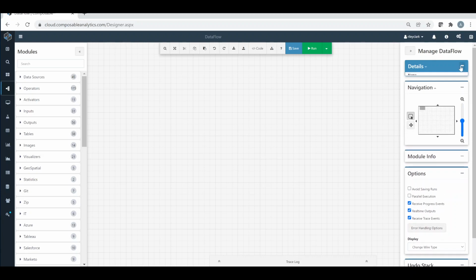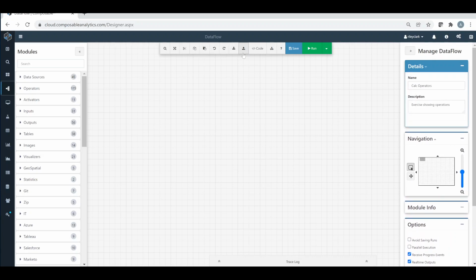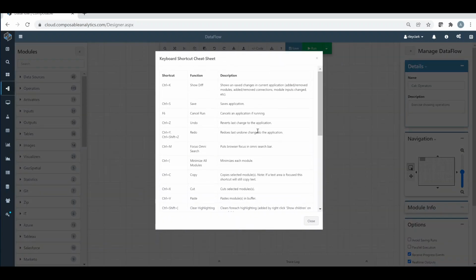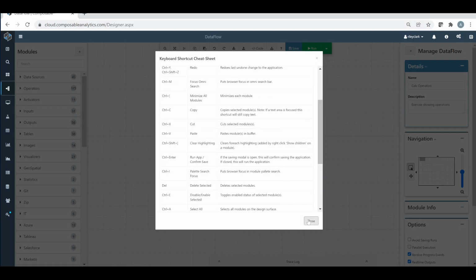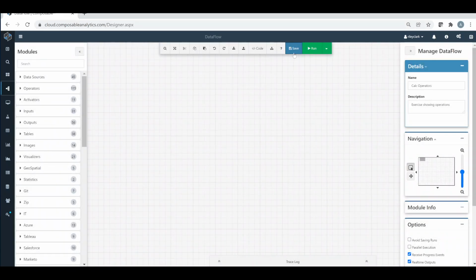The Designer toolbar can be found across the top of the canvas. The toolbar provides various designer functionality such as copy, paste, undo, redo, importing and exporting a data flow, and several auto-arrange and zoom functionality. There are several useful keyboard shortcuts available when authoring a data flow, and these can be seen here. Finally, you can save a data flow and run and execute a data flow.